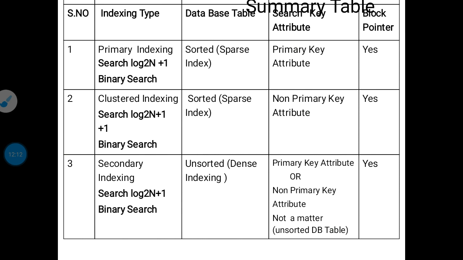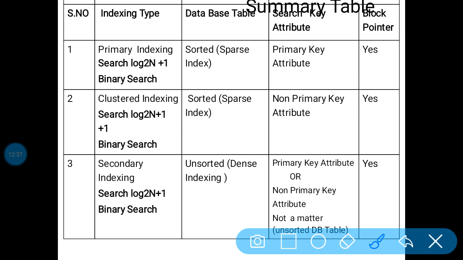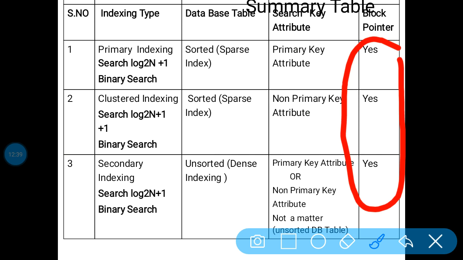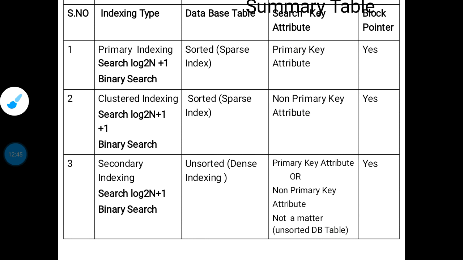This is the summary table. Indexing type: primary indexing. In primary indexing, the database table is sorted, and it is considered under sparse indexing. The search key attribute is the primary key attribute, and is the block pointer available in the index table, yes or no? Yes, the block pointer is available. Keep in mind that in every type of indexing the block pointer is available. In primary indexing, the database table is sorted, and the search key, whatever key we choose from the main database table, is the primary attribute.